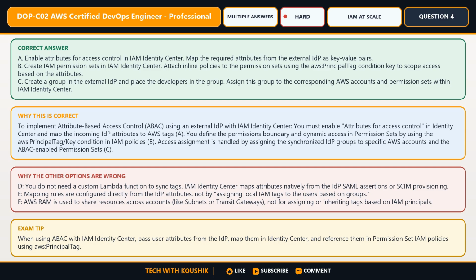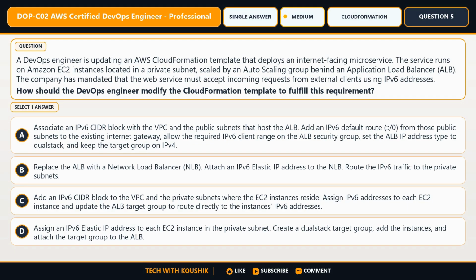A helpful shortcut is this. When using ABAC with IAM Identity Center, pass user attributes from the IDP, map them in Identity Center, and reference them in permission set IAM policies using aws:PrincipalTag. Question number 5. Let's go.